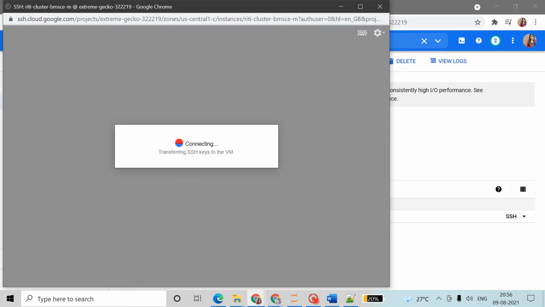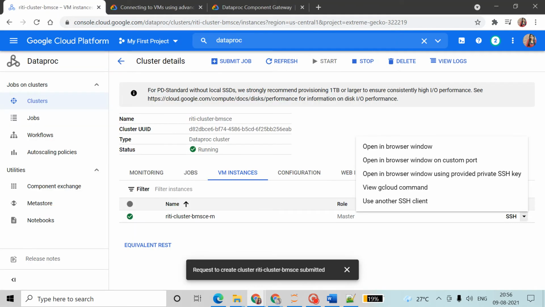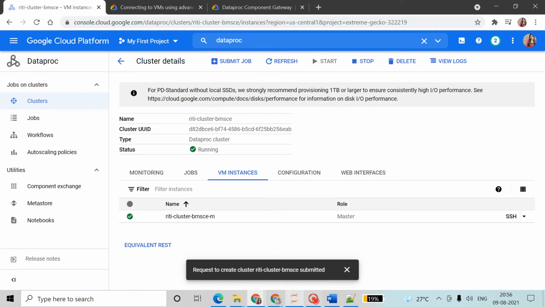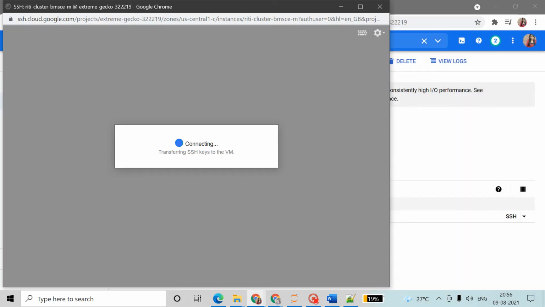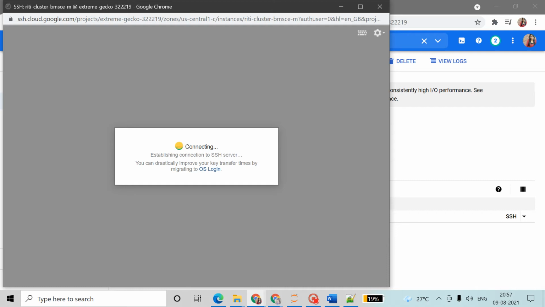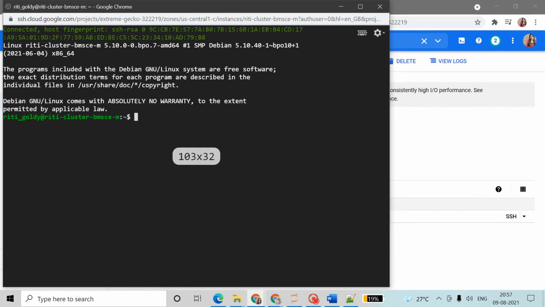So what I have chosen from here is open in browser window. When I choose open in browser window, I get this one. Now it is connecting. See, oh wow, we got our terminal. Here rt.goldie, because I am using my email ID rt.goldie@gmail.com. So my name is like rt.goldie@rt cluster bmsc. This is my cluster name.